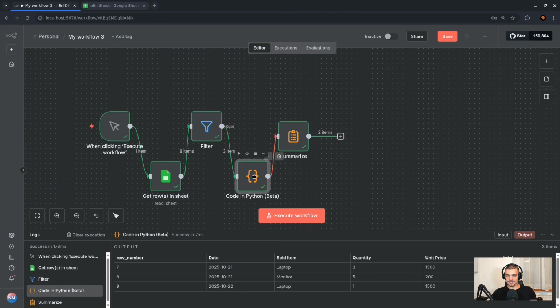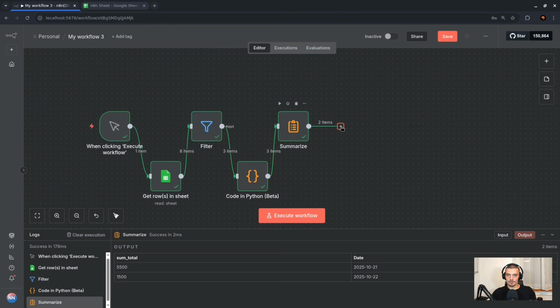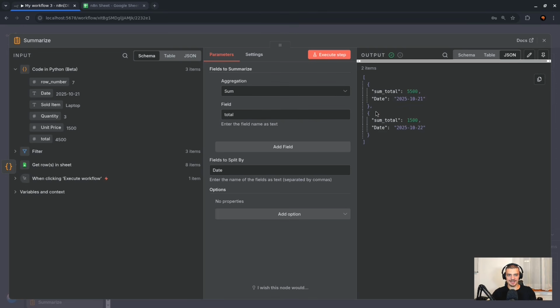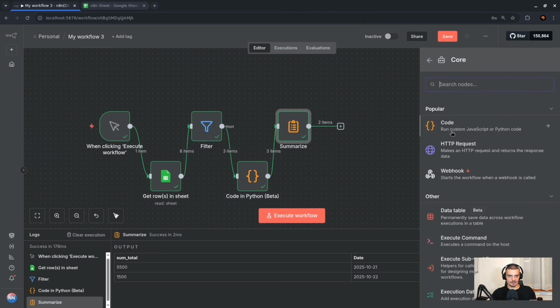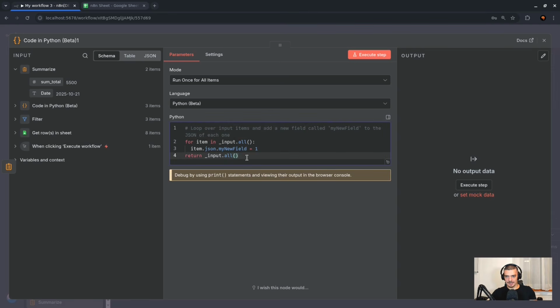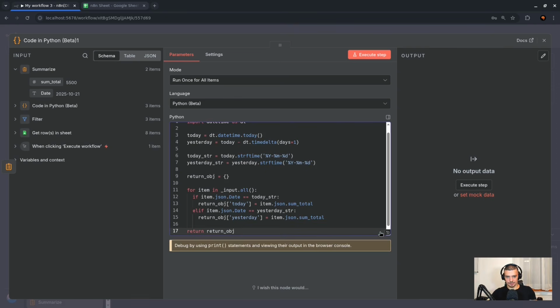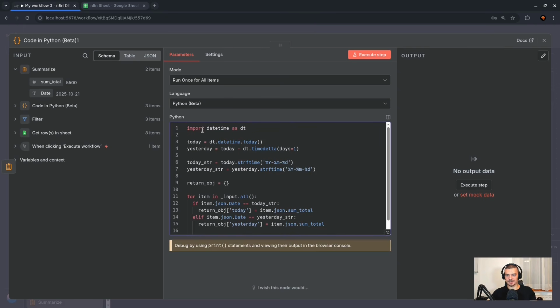The next thing we're going to do is another Python node where we're going to take the JSON object and turn it into today and yesterday instead of this structure. So for this, let's go again, core code Python. And now I'm going to copy paste this one to not waste your time. But basically all we're doing here is we're importing datetime as DT. We're saying today is this date, yesterday is this date. Then we also have the strings.